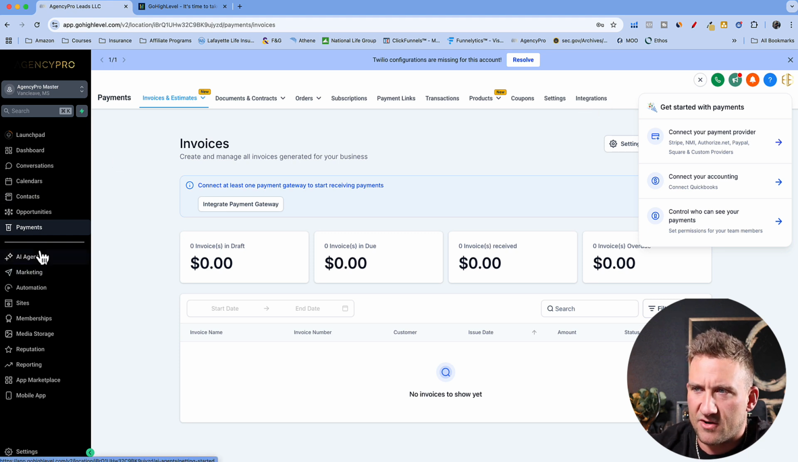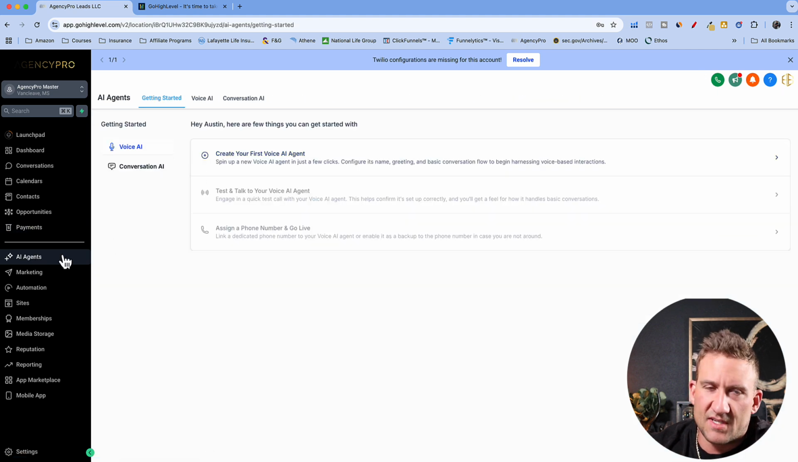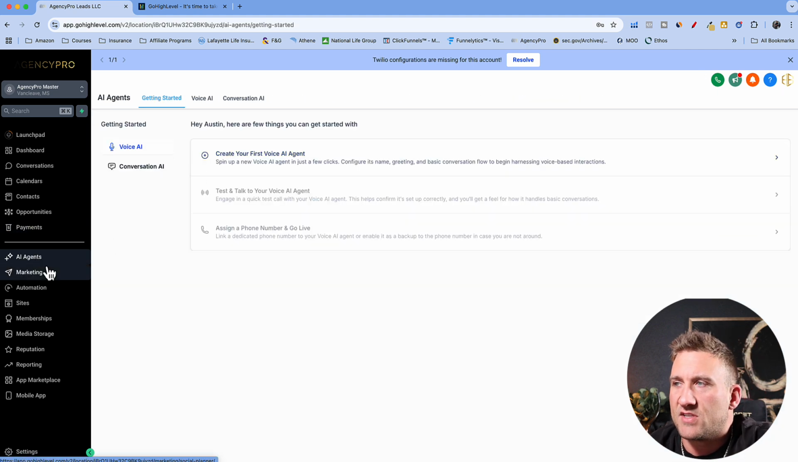Now moving down here, we have AI agents. That's going to be any AI stuff you want to set up. AI is obviously more advanced. I tell new agents don't even worry about it. You don't really need to get into that space yet. Just figure out your business first, right?